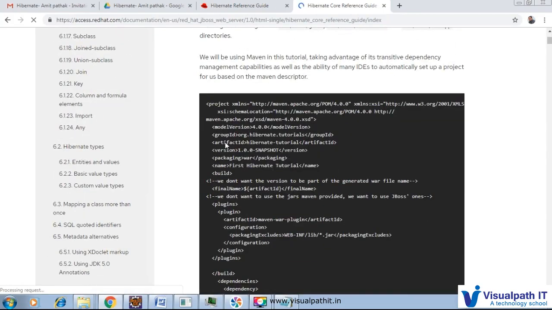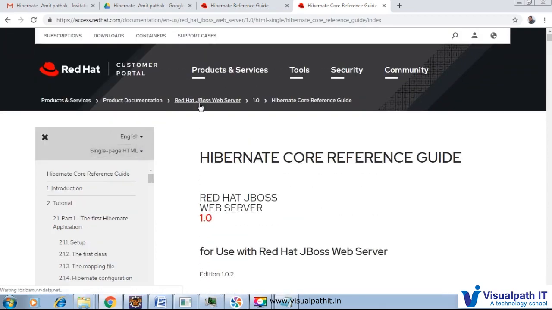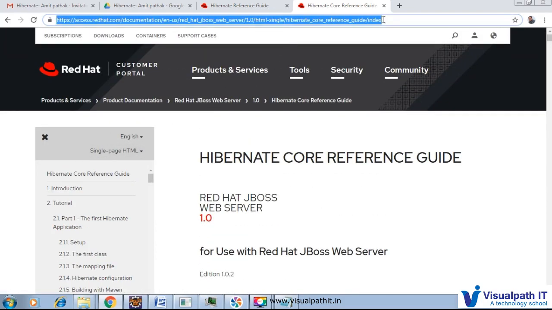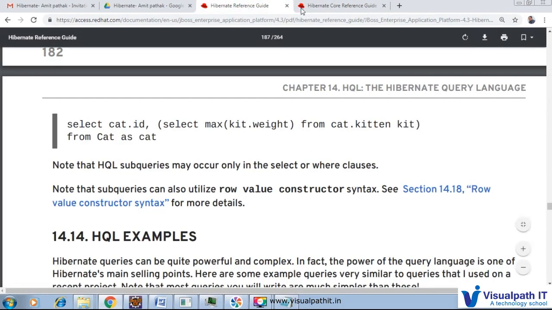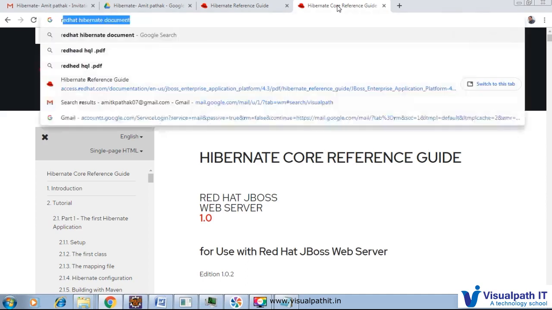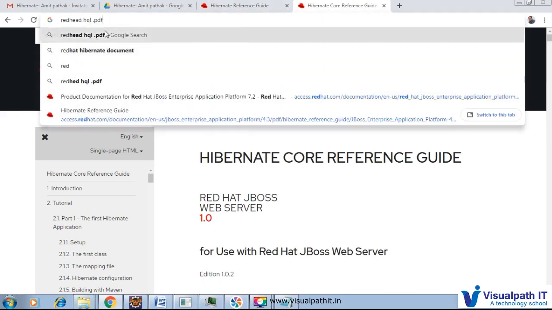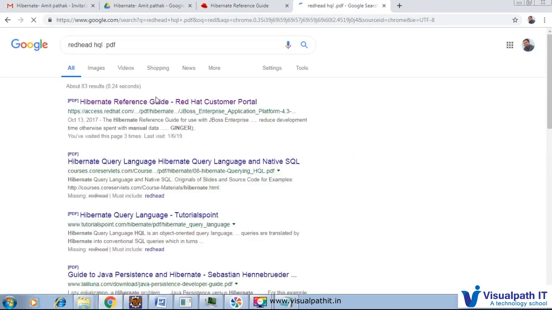So here we will get the complete Hibernate related document. You can just search "Red Hat SQL", and you will get Red Hat SQL.pdf. Among all the PDFs, you can click any one, but make sure it is the official site, redhat.com, and you will get that particular document.